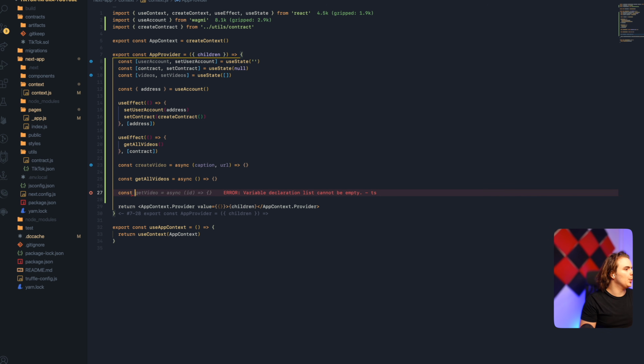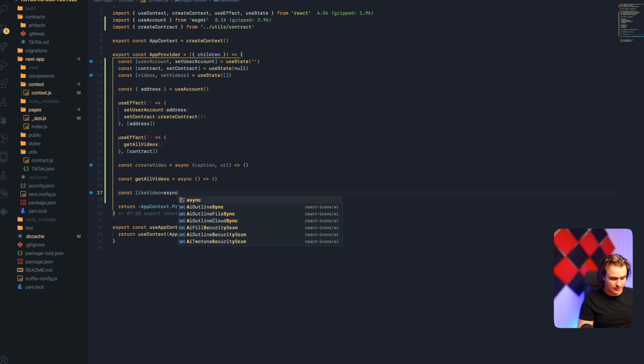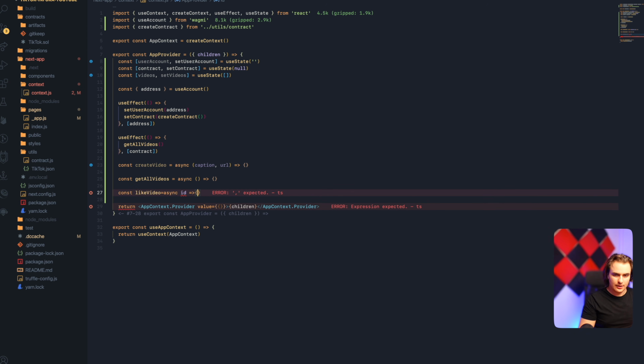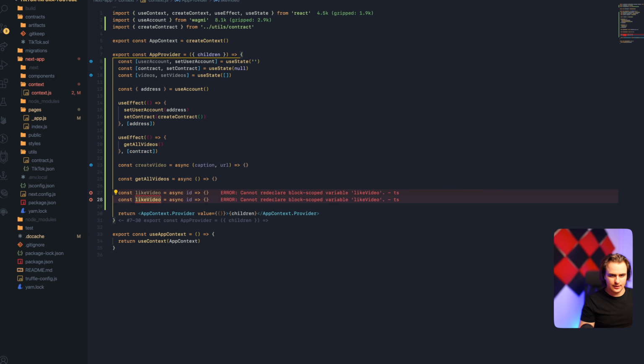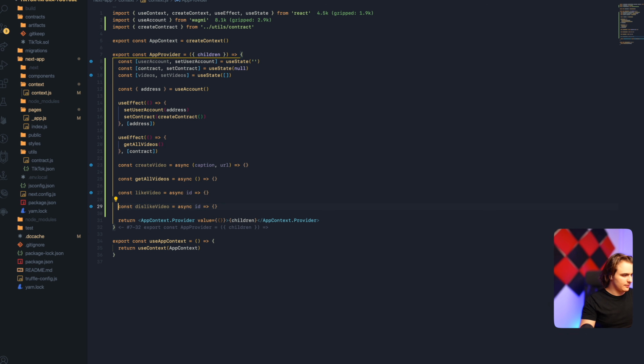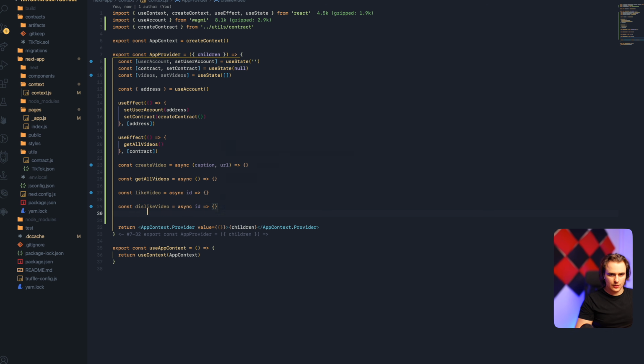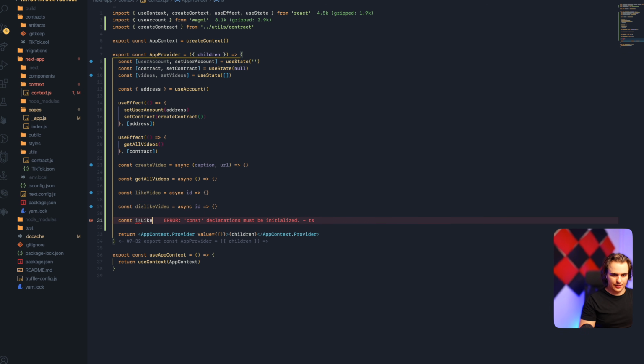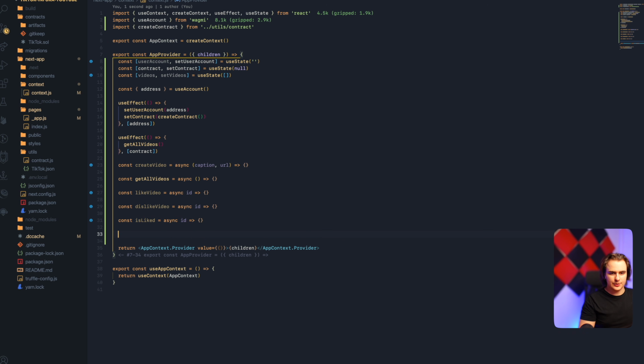And then there's going to be a couple more. So obviously you want to go ahead and like a video. So there's going to be another async function. And by the way, everything is going to be async in here. And if you like a video, you also want to dislike a video. Like that. And then you want to know whether a video is liked or not. And you also want to be able to get the number of likes on a specific video, just like that.